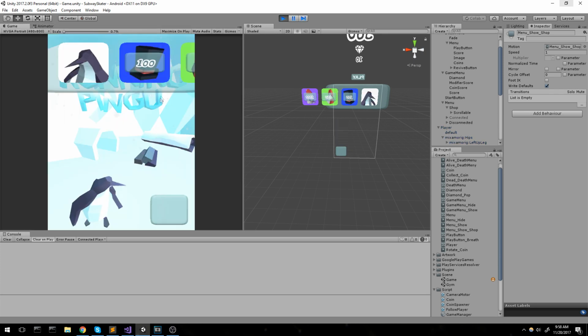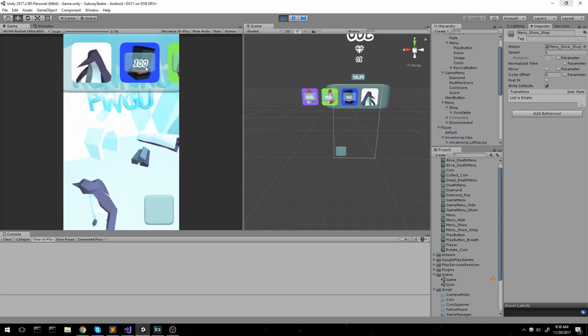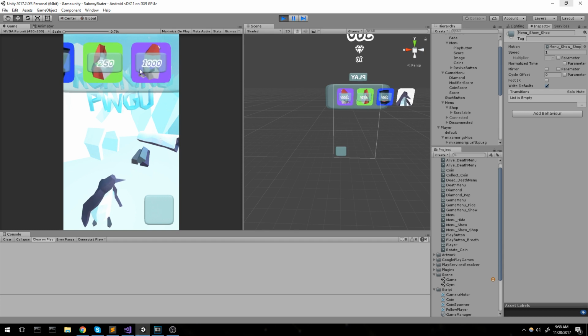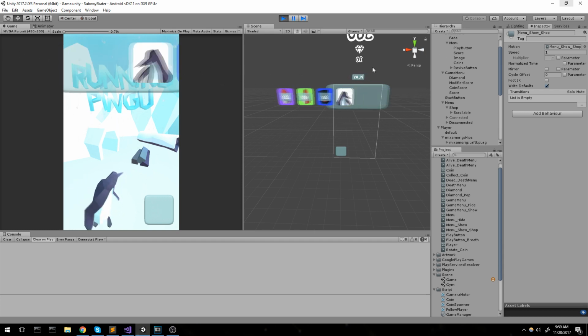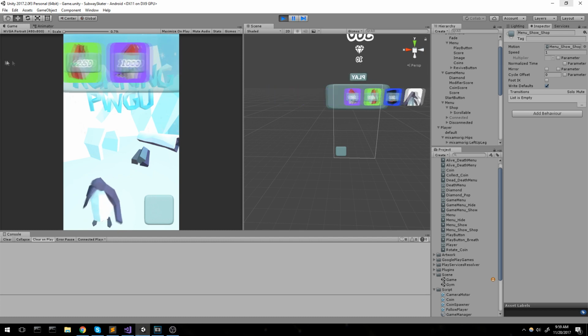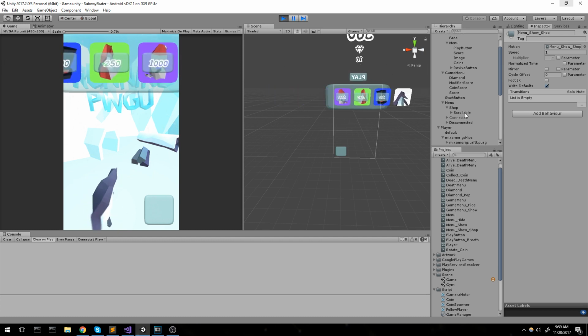And here it is, the menu. Right, so it is a normal menu. It is locked in both directions, and that is because we have a scroll rect and also the content size fitter. And that's it really.